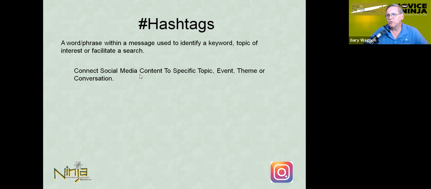It also connects social media content to specific topics, events, themes, or conversations. So if there are things that are happening in the world, events that you may be sponsoring or attending, then hashtags are a use for that. Your theme as well utilizes the theme of your business, conversation starter. All of those things are good uses for hashtags. They make posts easier to discover when they're wrapped around topics. So when you have a topic that's trending or actively being used, you can participate in that via the hashtag.